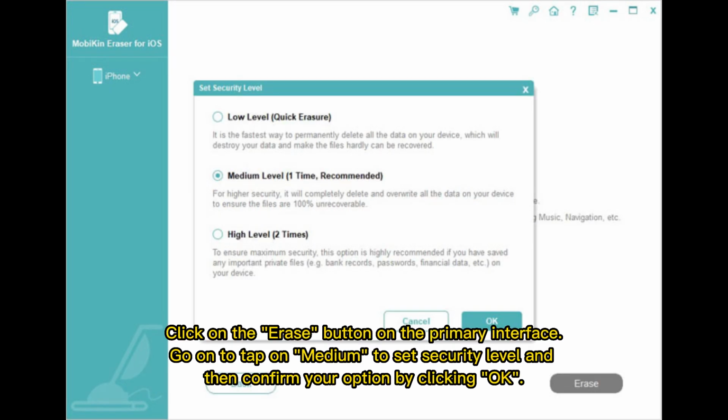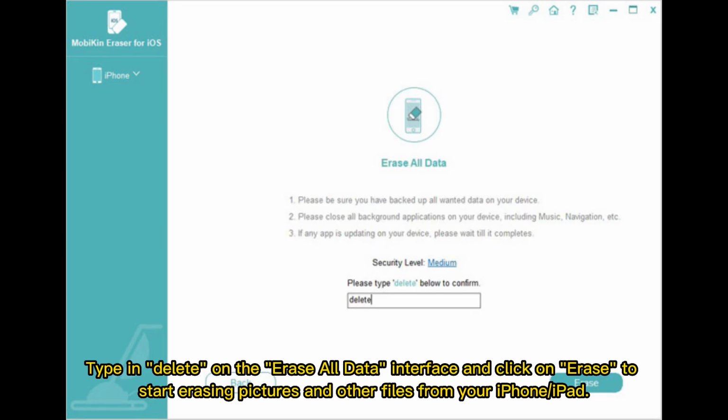Go on to tap on Medium to set the security level, and then confirm your option by clicking OK. Type in Delete on the Erase All Data interface and click on Erase to start erasing pictures and other files from your iPhone or iPad.